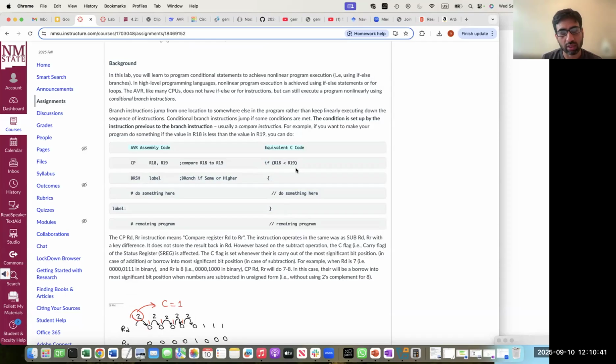Let's first have a look at the C code. We are saying if the value of R18 is less than R19, then enter the if block. Otherwise, don't enter the if block and do the remaining program. How can we do that? We can load the values we want to compare in registers R18 and R19, and then compare R18 to R19.